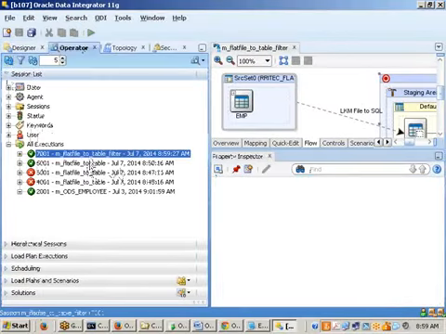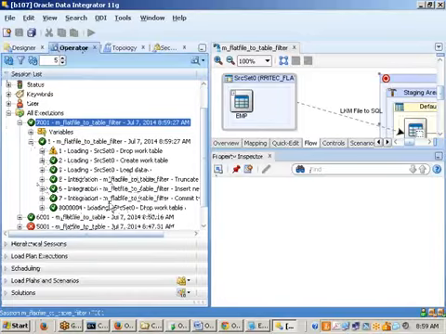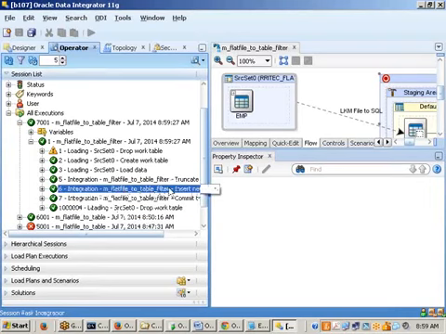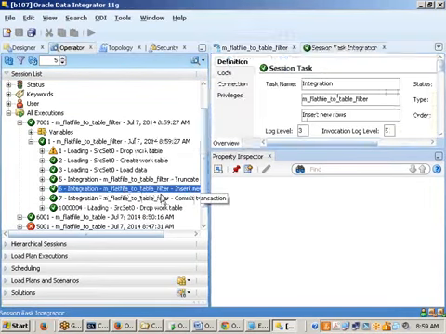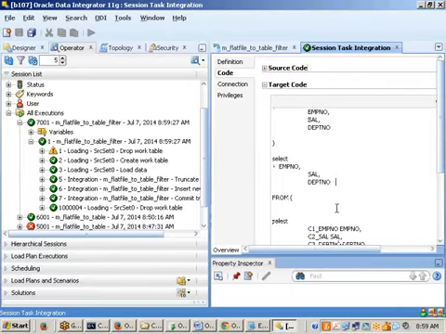Run it. It ran successfully. And observe whether the filter is applied here or not. Go and see the integration: plot file, table, filter. Loading plot file table filter, committing this one, inserting the new rows. Open this one, then code.